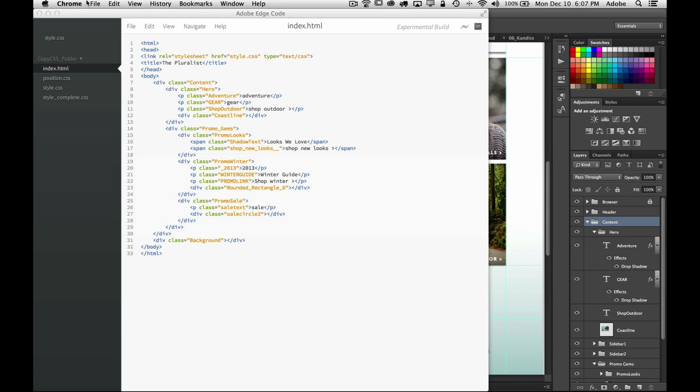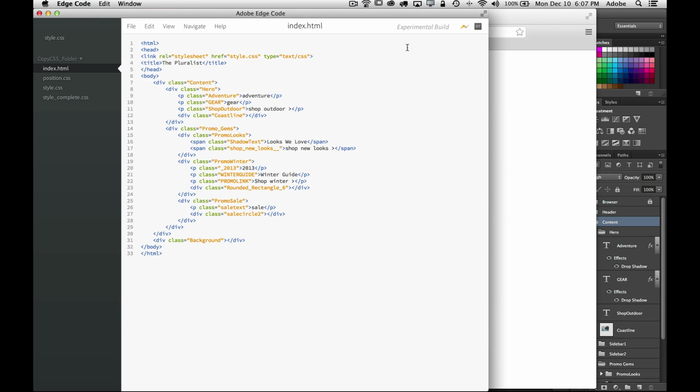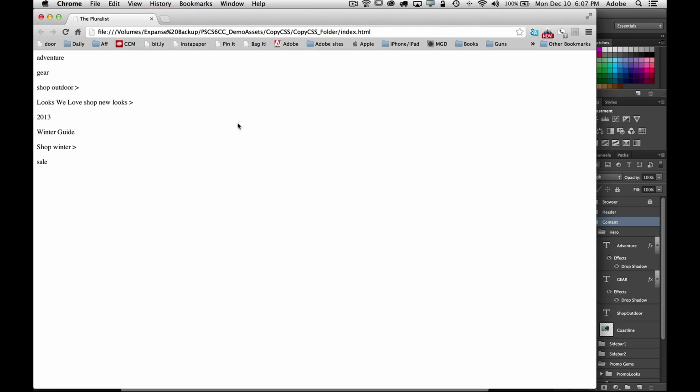Let's see here. Let's quit Chrome. Let's try that again. There we go. So it opens up the page in the Chrome browser, and it's just my standard text. Not very exciting. What makes that text and the layout of this page look better is CSS, Cascading Style Sheets. So let's head over to Photoshop.